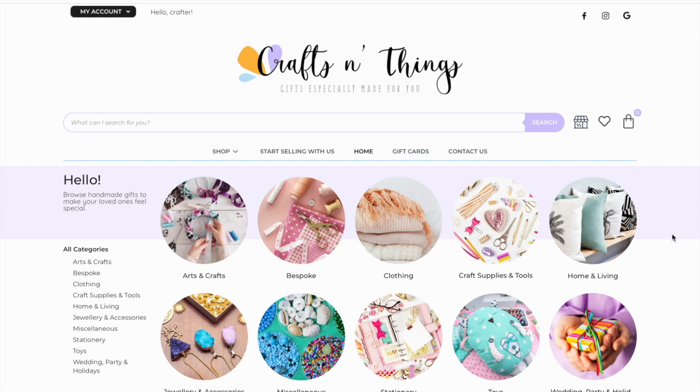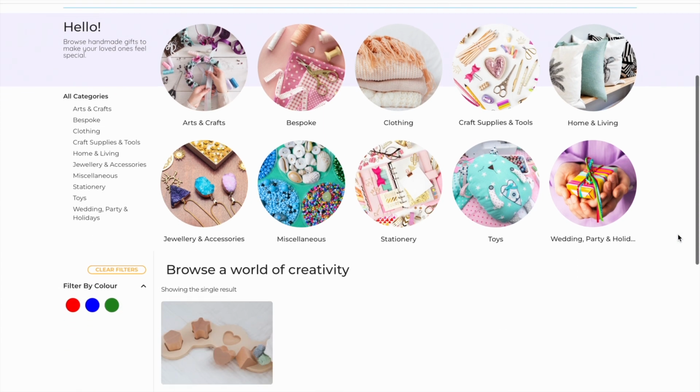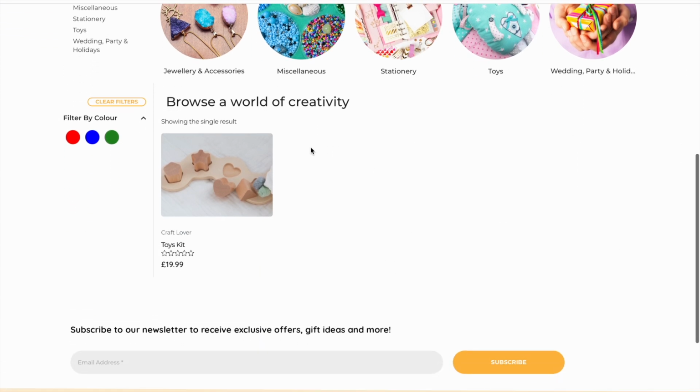Now that your product has been created and your shipping settings have been configured, you can see it shows available in the shop, showing your store's name too.